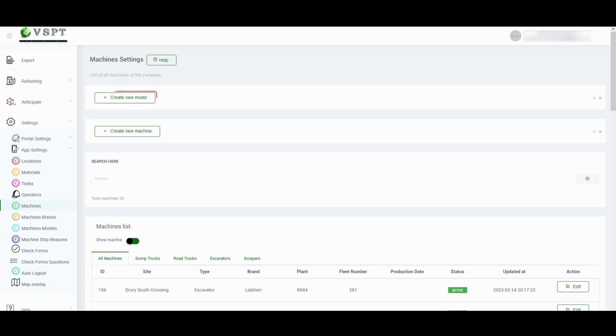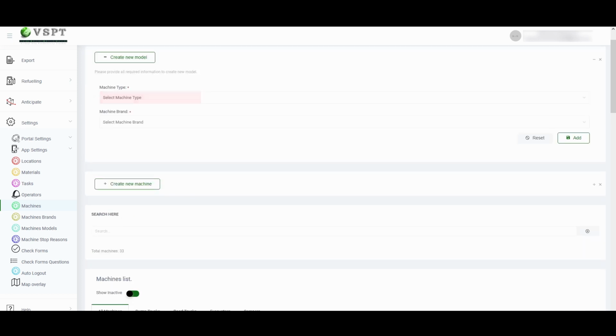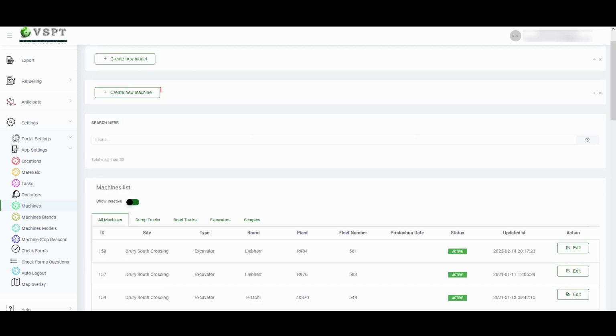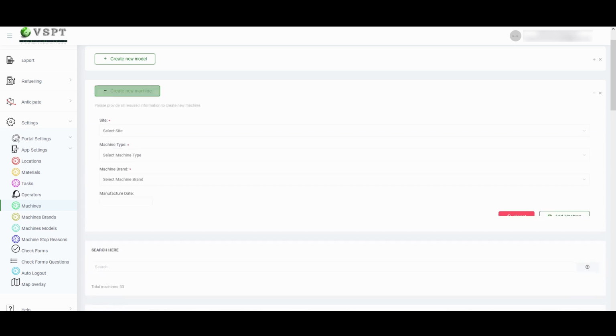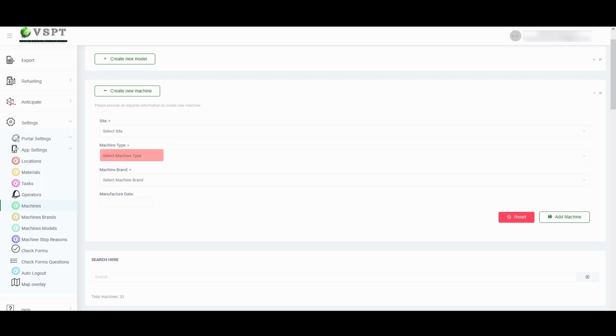To create a new model, click on Create New Model, enter the machine type, brand, and finally click Add. To set up a new machine, click on Create New Machine, and enter the relevant site, machine type, brand. You can also add in the manufacture date, then add machine.